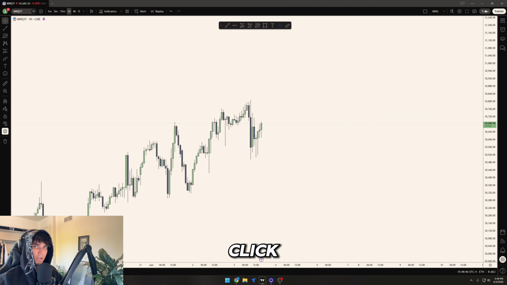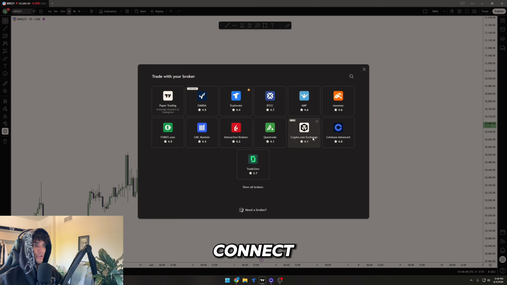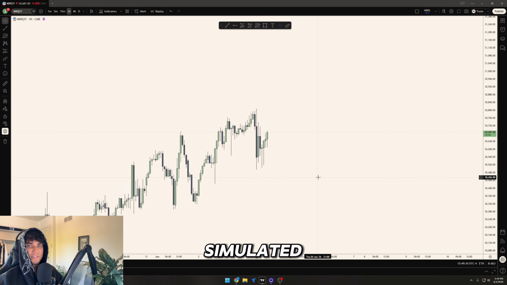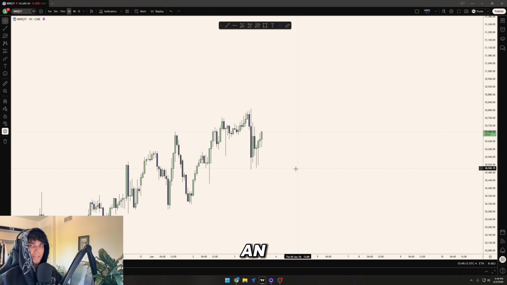If you come to the top here and click this trade button, this is going to be where you connect your broker. So if you're trading prop firms or if you're trading a live account, you come in here and then you click whichever broker you're using. Right now, you probably don't have anything set up. So this is where you can access paper trading. So all you have to do is click this, and then it's going to connect to your paper trading account. And that way you could do simulated trading without having to worry about connecting an actual broker.